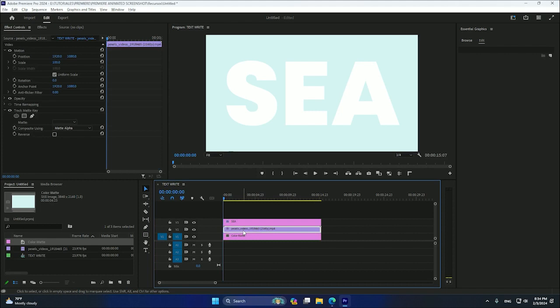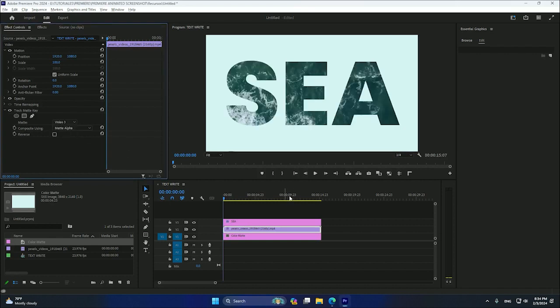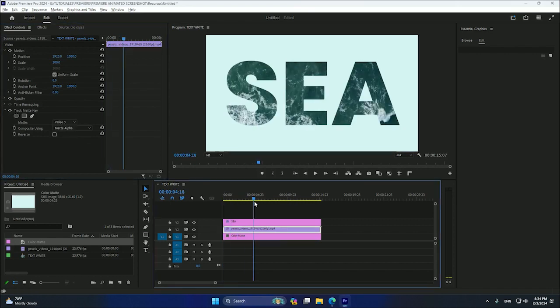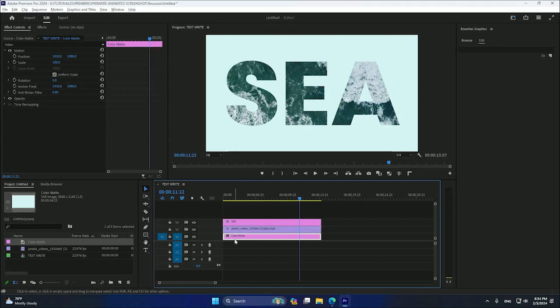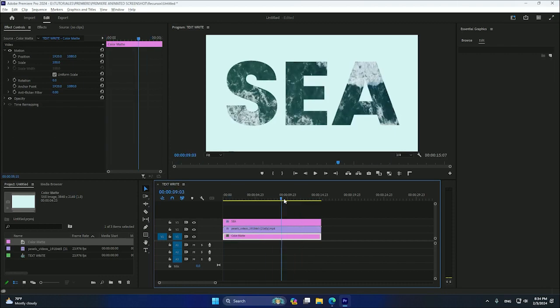Okay, so after that, we need to select our mate. We can just select the video, and we can put video 3, because as you can see the text now is on the V3 track. We select that, and as you can see we already have the background, and of course we can change the color of the background again and all that.